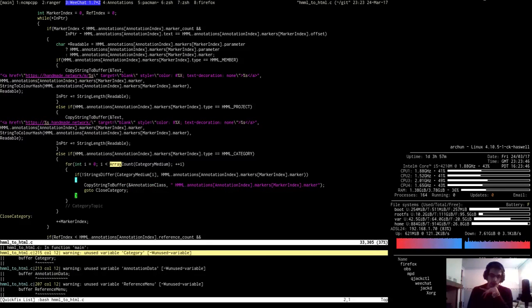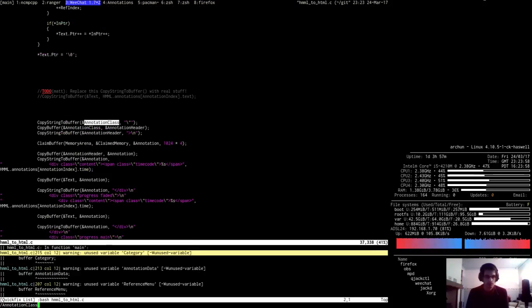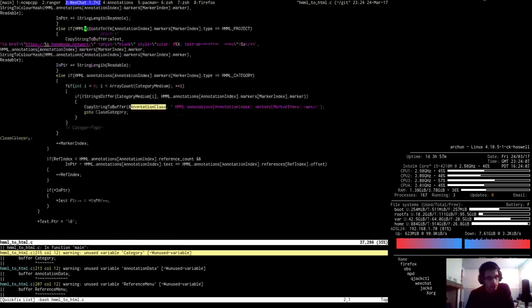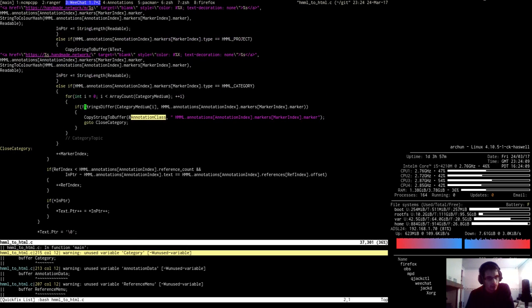and then go to close category. So that seems right to me. So where's annotation class next used? So yeah, interesting. We have got annotation class coming in here. Category medium, i.